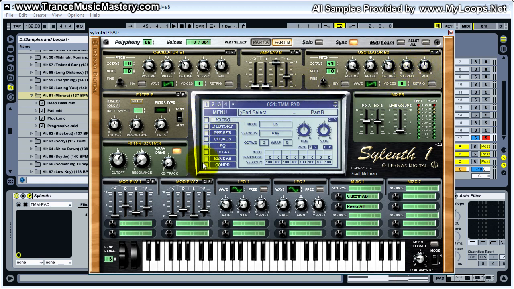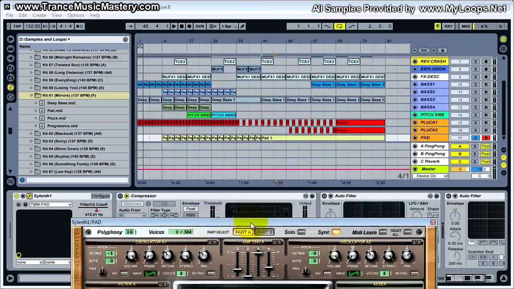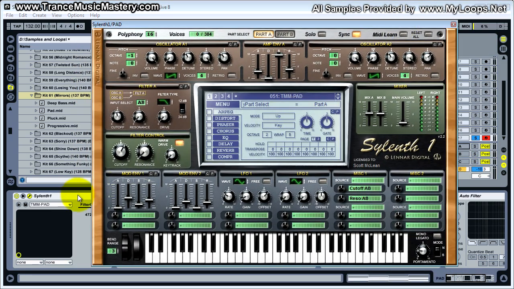I'm not using any effects on this pad sound, so if we just listen to it as it is now without any compression, in fact, I'll disable all of the effects here. So this is just the raw sound that I started with from the oscillators, and it's going through this filter here, filter A.